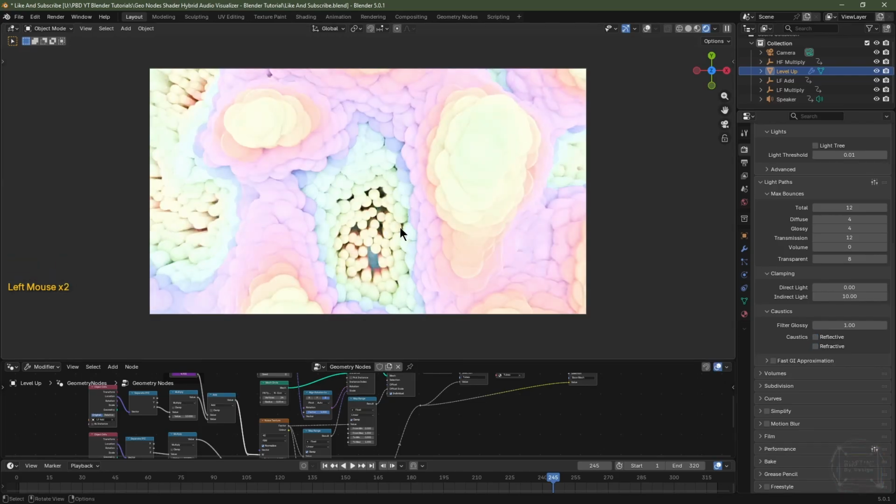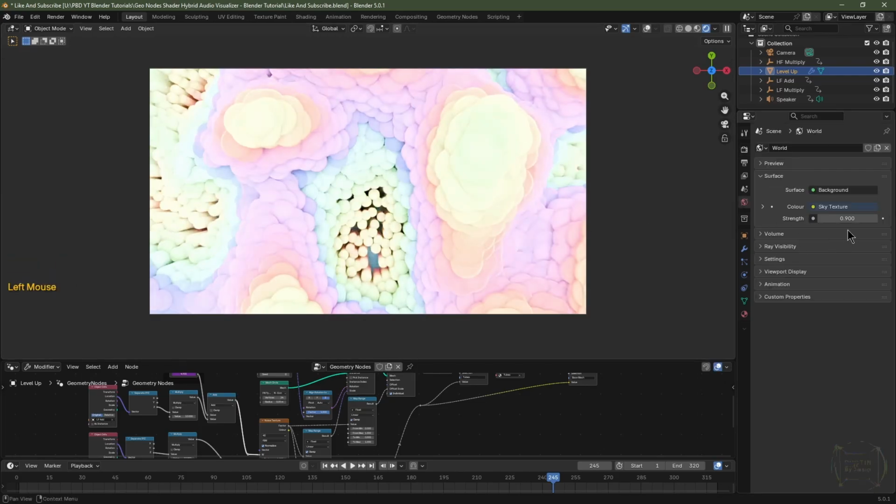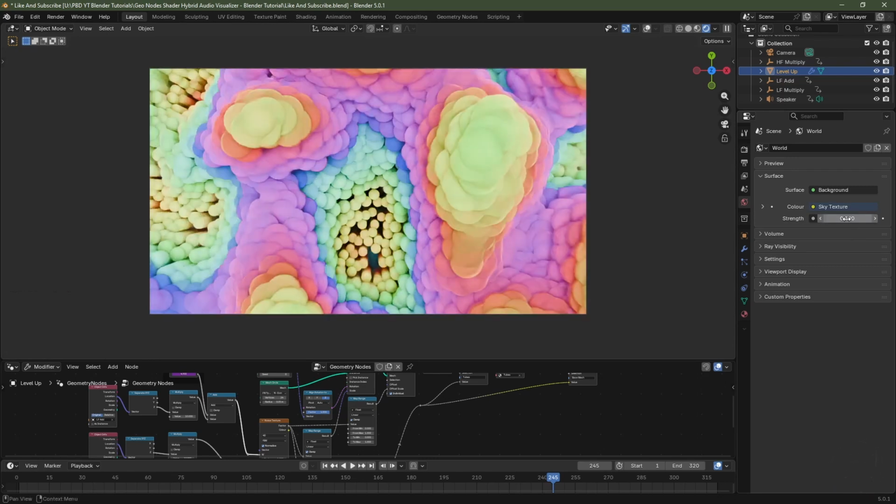Now obviously this is too bright, so we're going to go to our world tab over here, and for Cycles I found a value of 0.1 or 0.2 should be sufficient. If you're not happy with that, by all means adjust the strength on here.